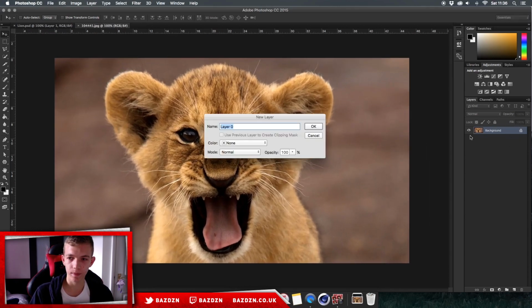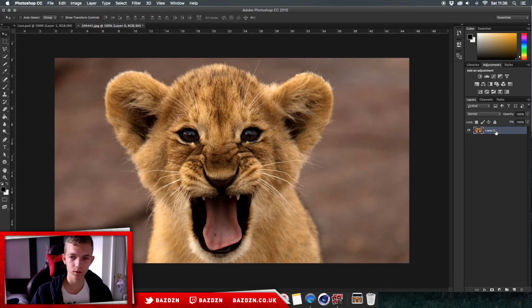The first thing we want to do is duplicate the layer. So you want to select your layer, press Command J, and that will duplicate it. And now you can see we've got two versions, and the top one is the one we're going to be editing on. It's always good to keep a backup, and that's why we've kept that one.